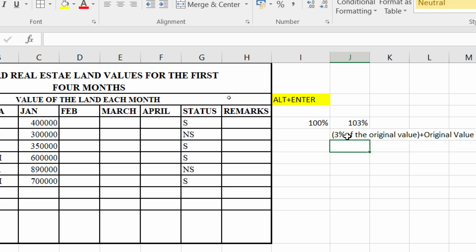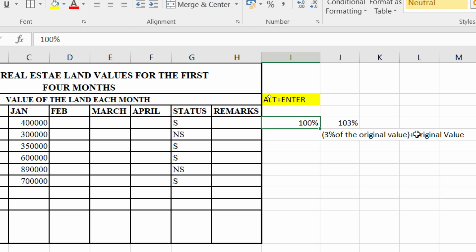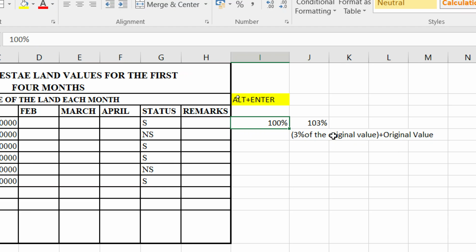Am I speaking good English here? That 103 is obtained by getting the original value, which was 100, get 3% of the original value, then add the original value, will give you the 103%.